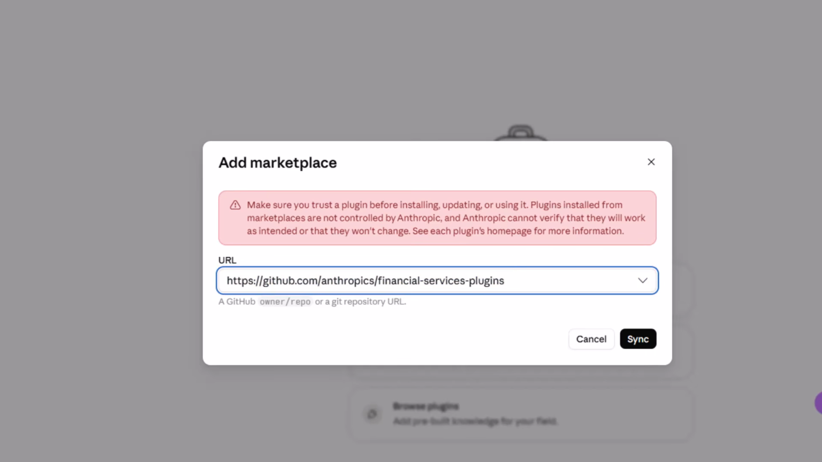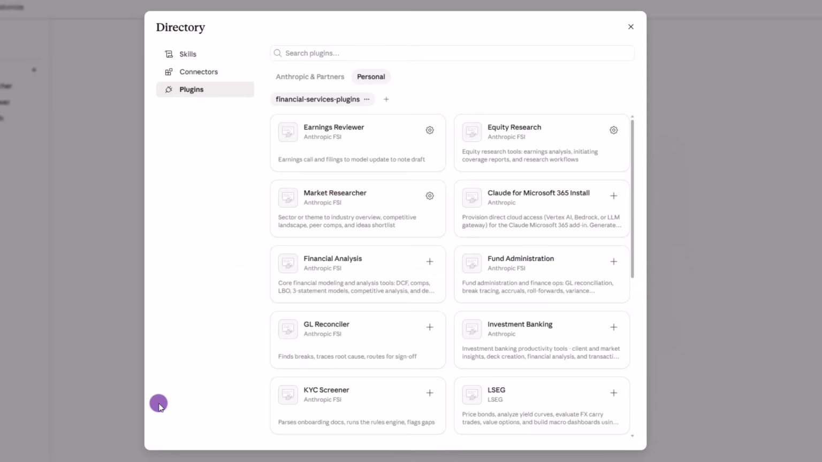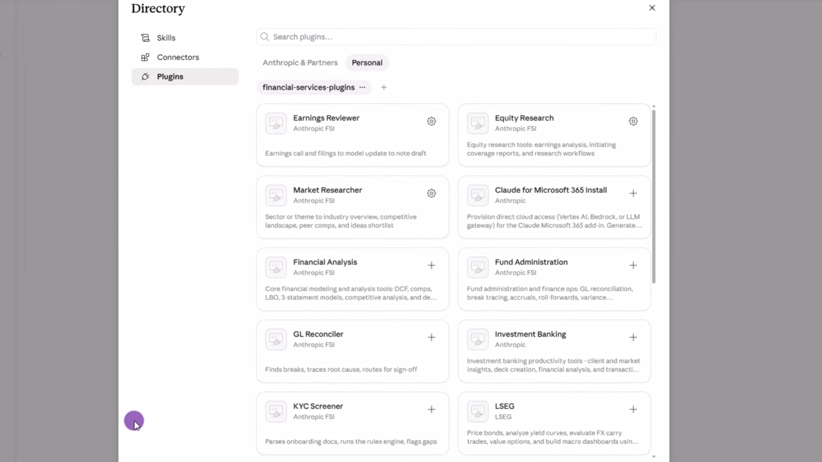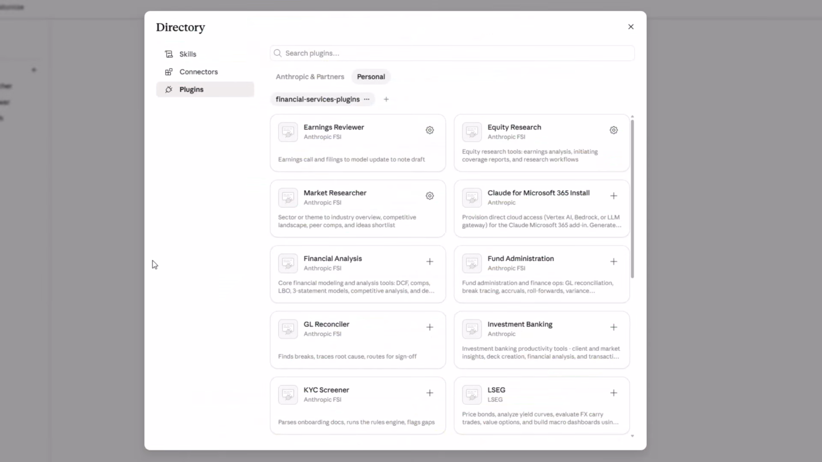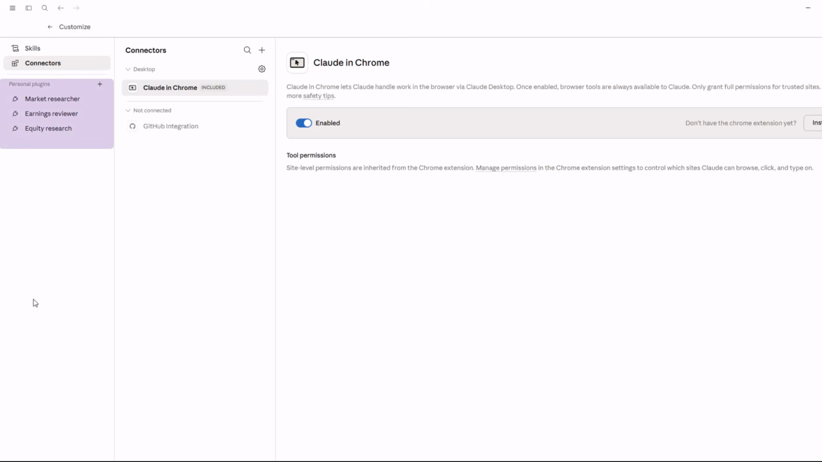Once the address has been entered, click Sync, and you'll be brought to this plugin page where you can see all the finance plugins available. Now, all we have to do is choose the plugins we want and install them. The 3 we'll look at today are Market Researcher, Equity Researcher, and Earnings Reviewer. To install a plugin, just click on the plus sign. Once they're installed, you'll see them over here on the left.